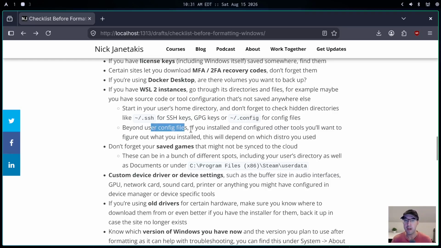Beyond user config files, if you're planning to recreate another WSL2 instance, if you don't have that scripted out in some way, then you might want to go through whatever distro's tools are available here to find out what you have installed and configured there, so you can reinstall those things after formatting Windows and then setting that up again from scratch.